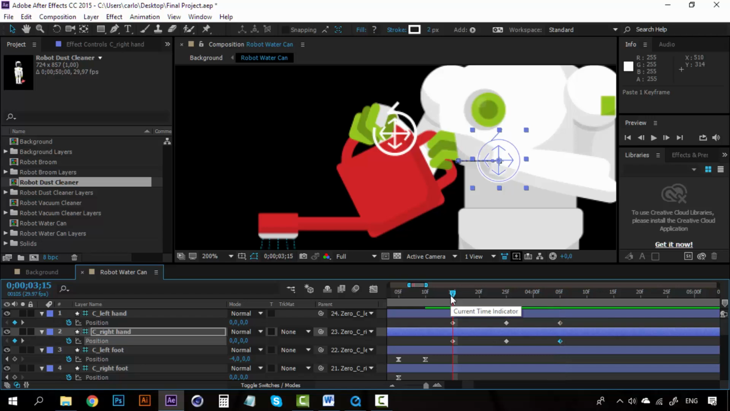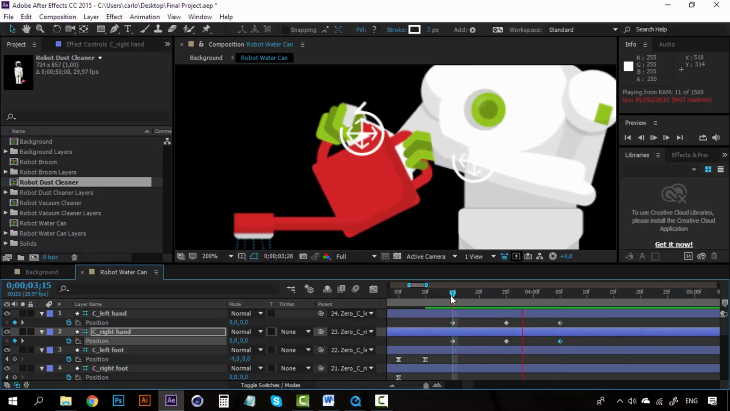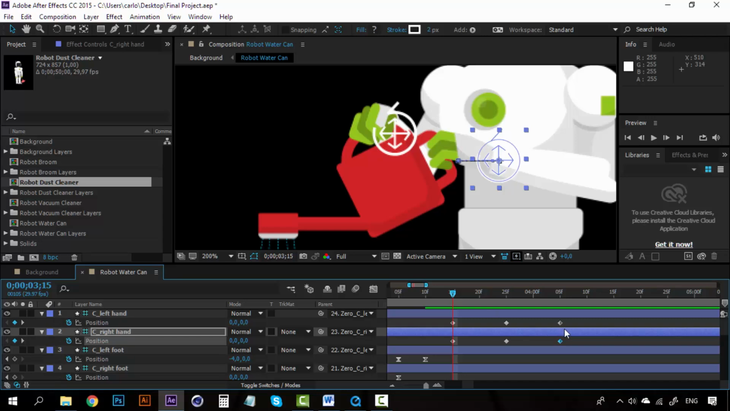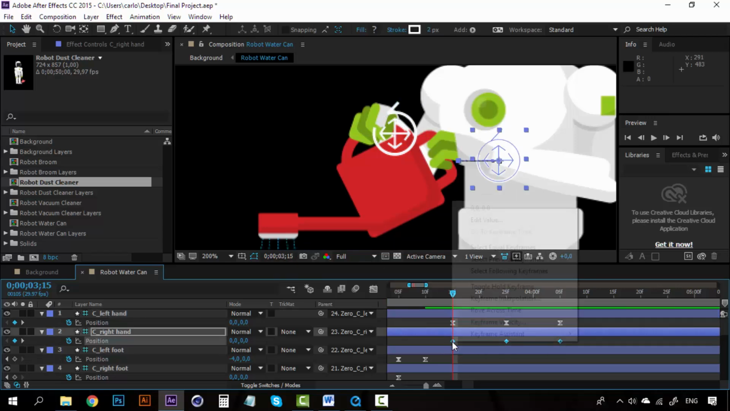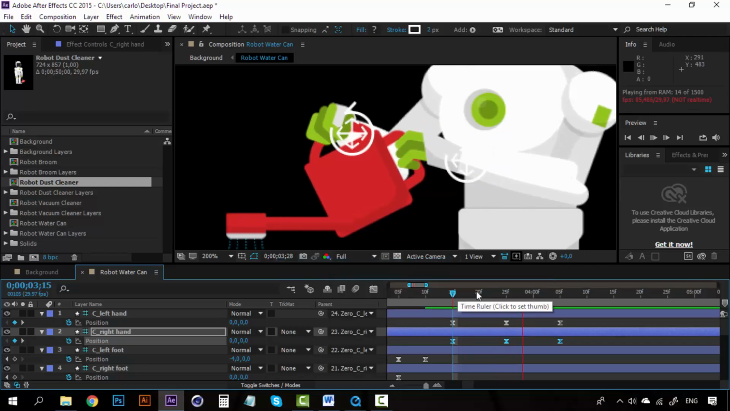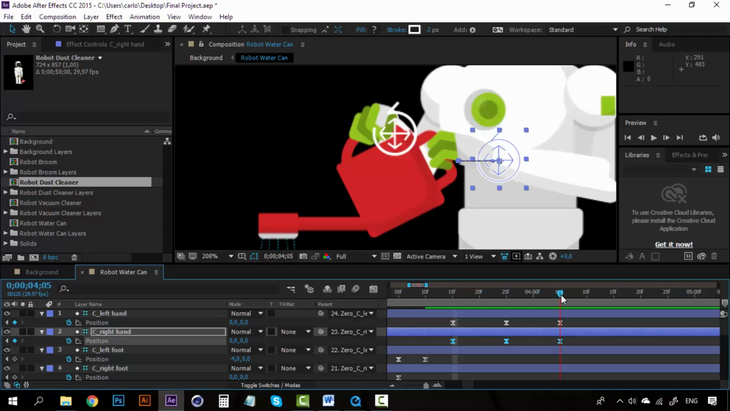So he will go to the left and to the right. Now grab these keyframes and make them easy ease so that the movement is smoother. Alright, now we have a nice movement here on the hands, and now 10 frames later, we're going to repeat this same process.